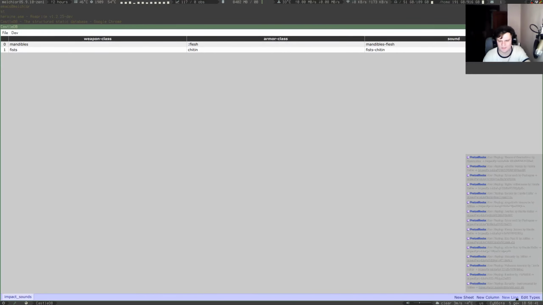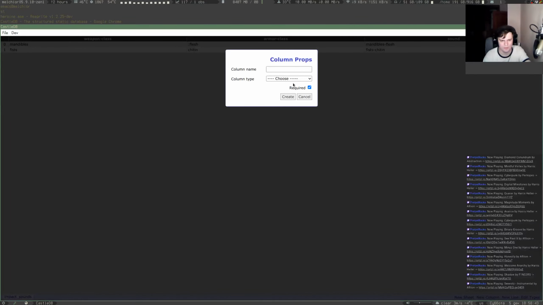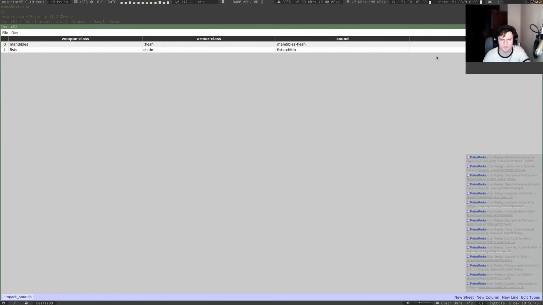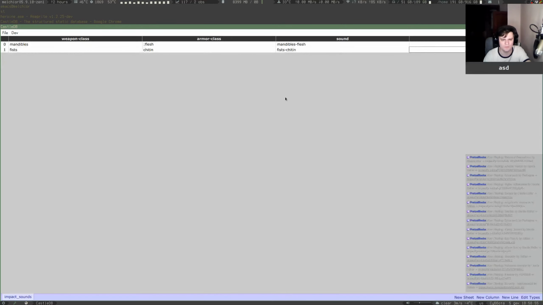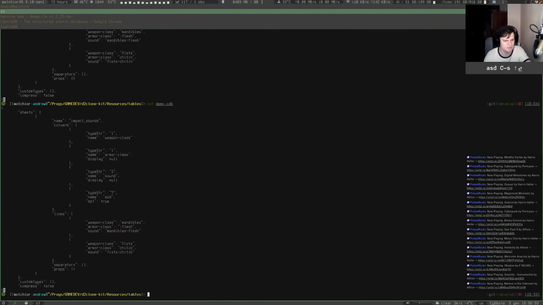Let me just temporarily add another column with another type, like image. Oh, where's the name? You can't even omit the name, which is weird. Yeah, okay, save. And now let's have a look. Now the type str is 7.